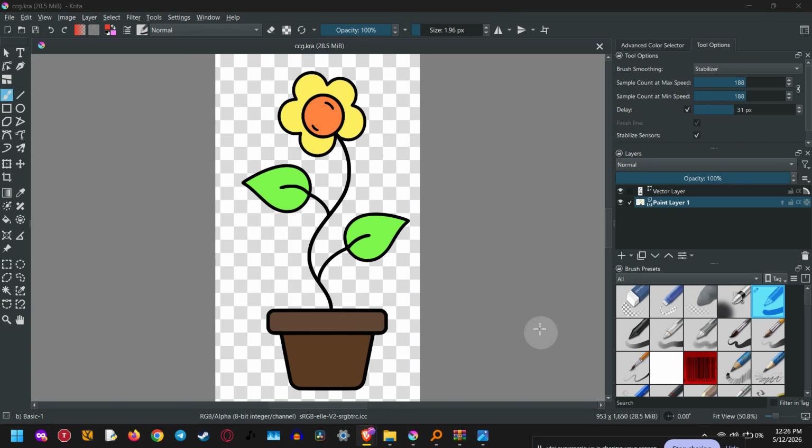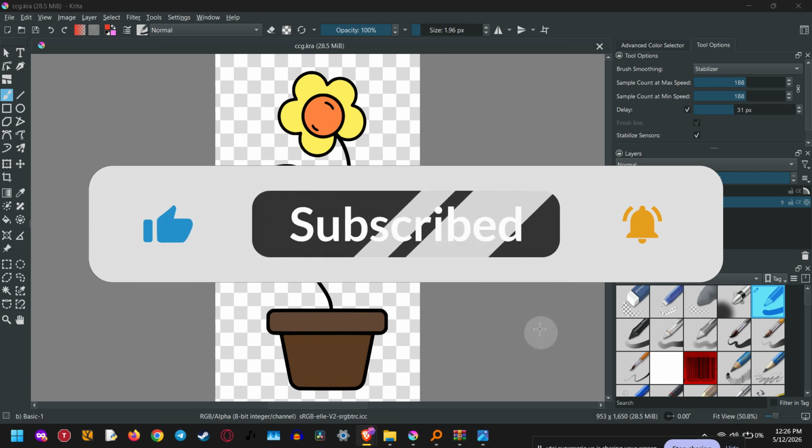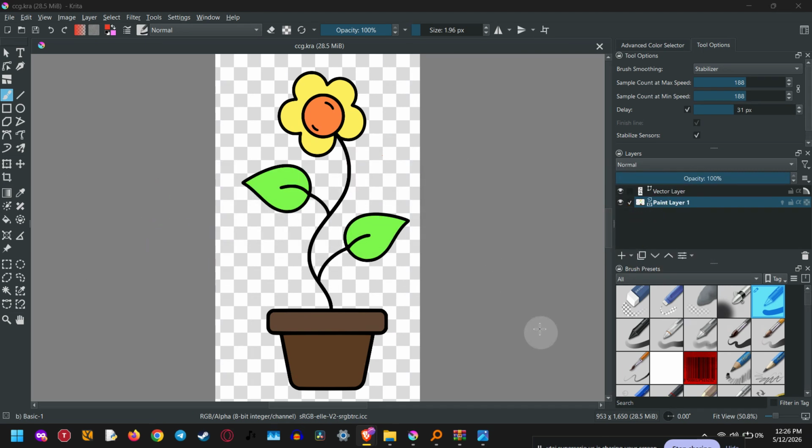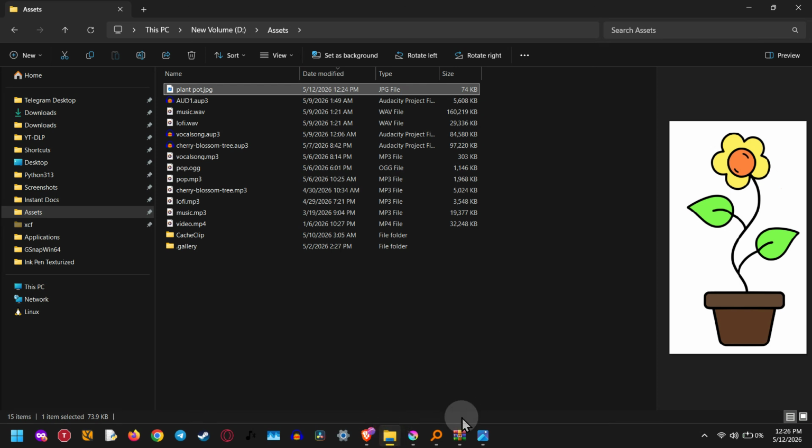Let's get into it. First, close Krita completely, or at the very least close the file you want to delete. This is important because if the file is currently open or in use, your computer may lock it and prevent you from deleting it properly. Closing the app also helps avoid any accidental unsaved changes.